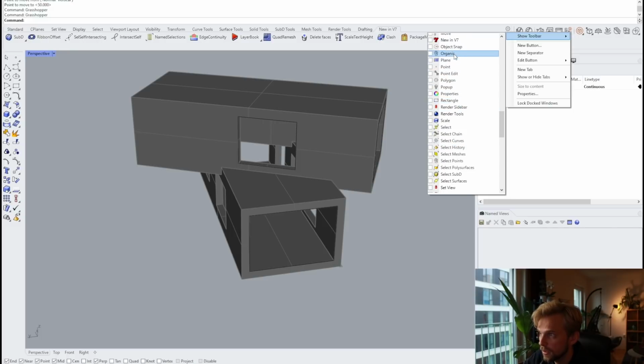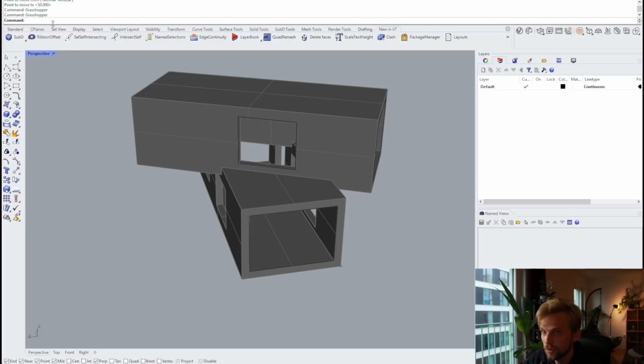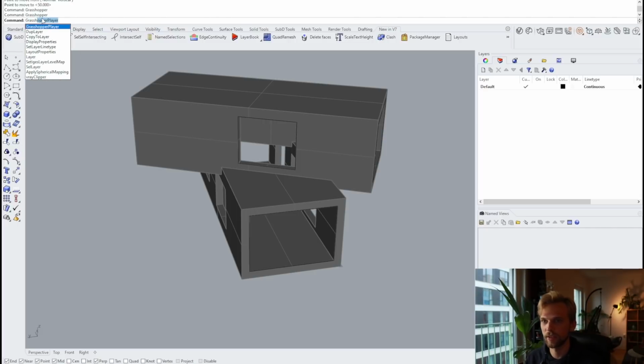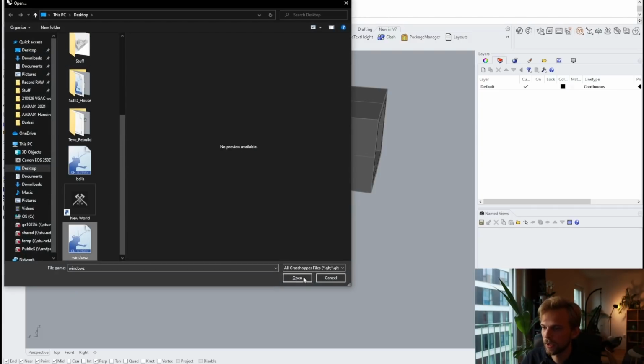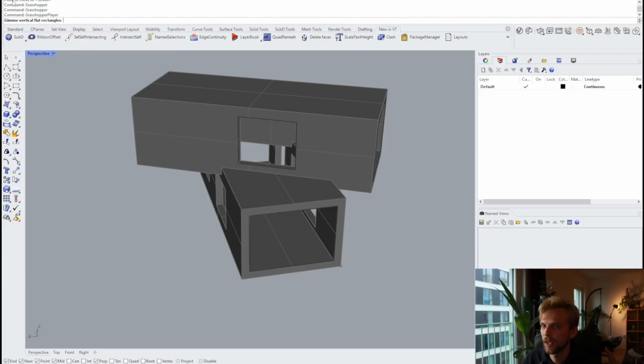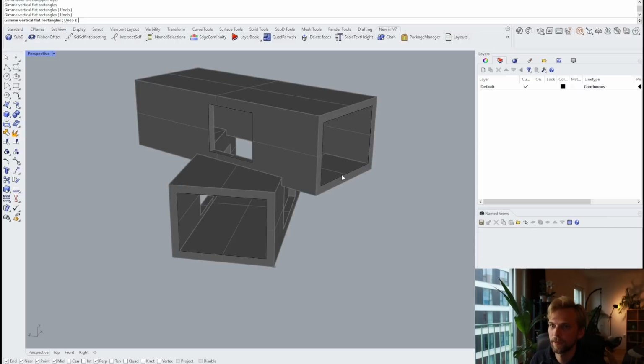Properties, plain, stupid. Okay, what if I just write player? Yeah, okay, player, then it gives you Grasshopper Player as the first option. Sure, Grasshopper Player, scroll, Windows, open, give me vertical flat rectangles. Here you go, this one, and this one.